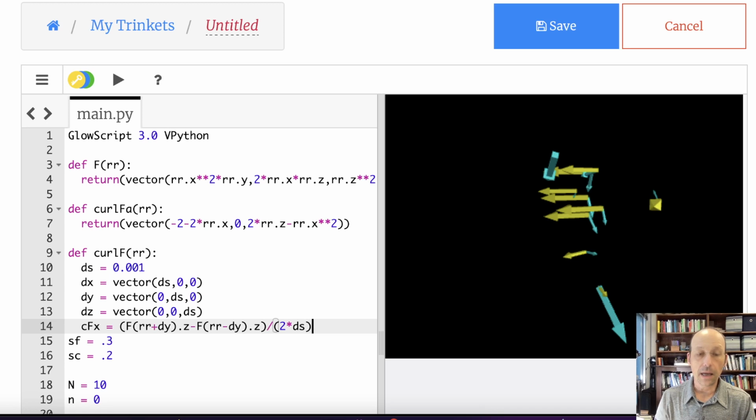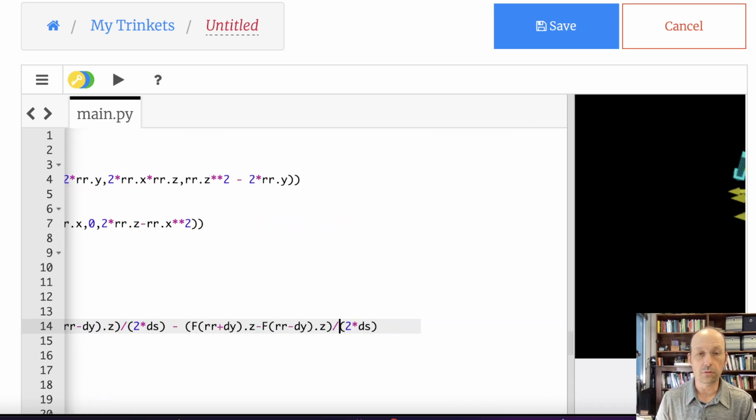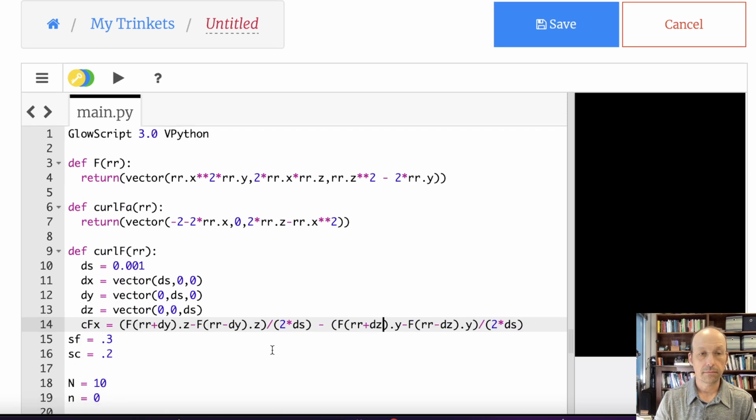Is that okay? Now the curl says I need to take that and subtract off the partial of fy with respect to z. So I'm just going to copy all this. Copy and paste. And then I'm going to change this to y, z, y, z. Okay. So that's that. Now let's just copy this whole thing.